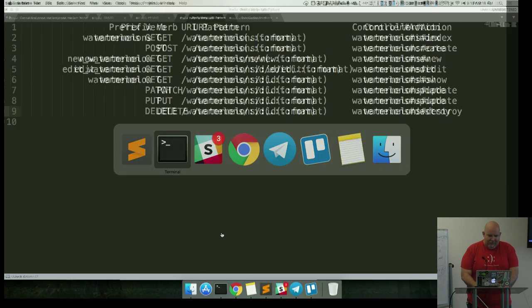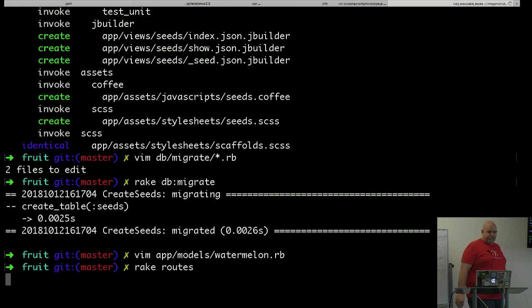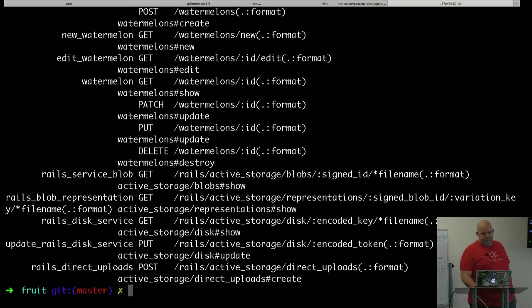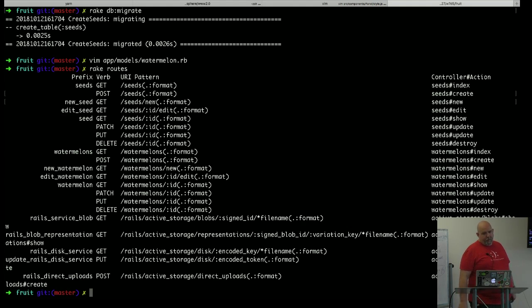All right. And as much as I hate to do this, I need to run rake routes again. There we go. So what we can see is we've got the same set of routes for our seeds and our watermelons, which is great because, as we've already established, this is how we access that data.